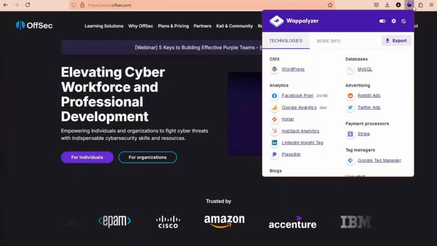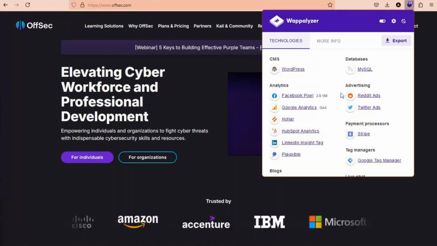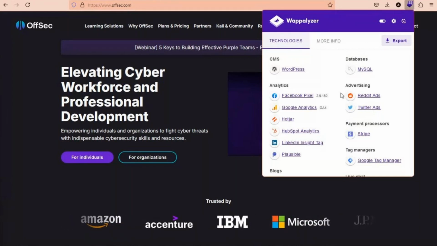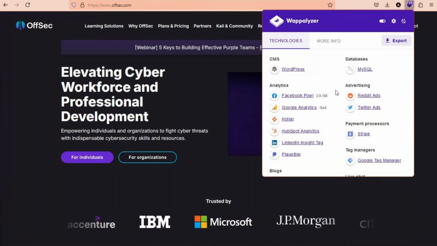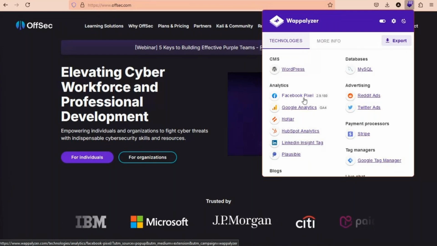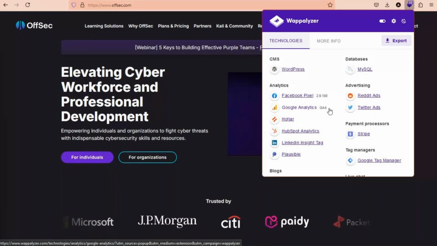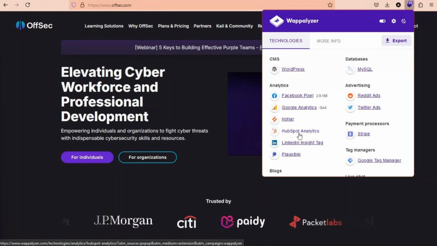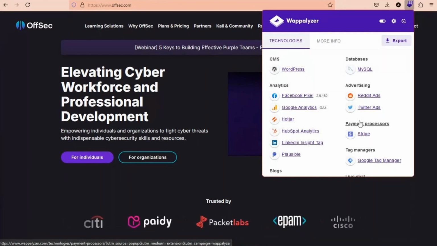Now I'm using Wappalyzer as an extension. You can directly go to the web application. You can search on Google Wappalyzer and you can go to its web application also. But here, if you see, for analytics, this web application is using Facebook Pixel 2.9.180, Google Analytics, GA4, Hotjar, HubSpot Analytics, LinkedIn Insight Tag, Plausible. For advertising, Reddit ads, Twitter ads.